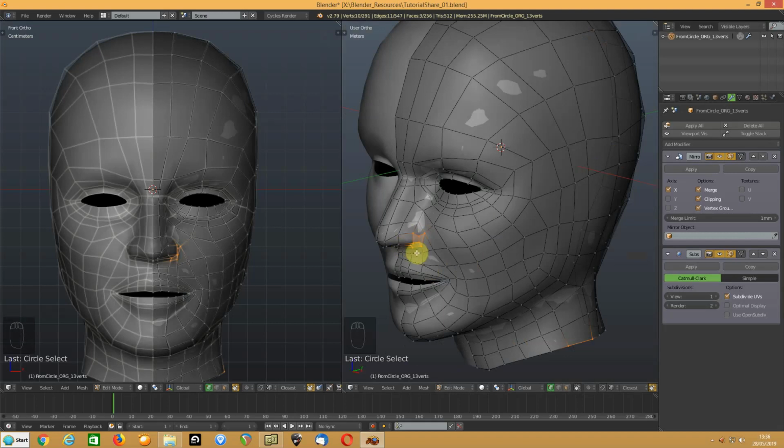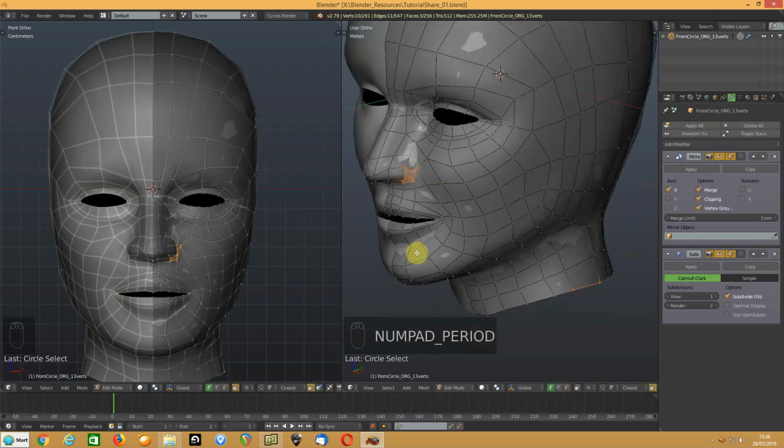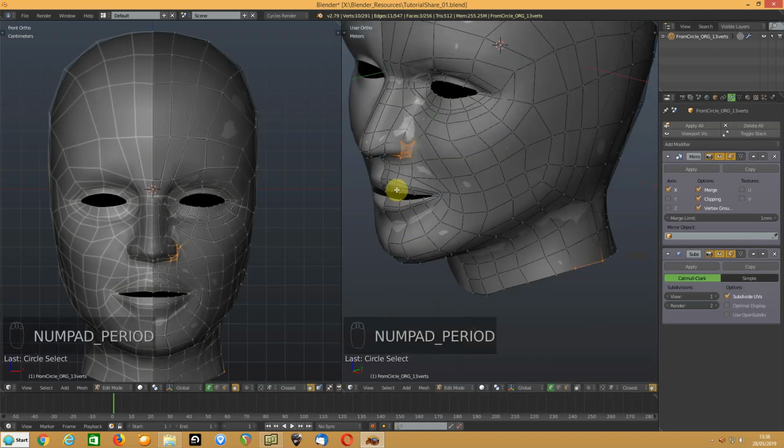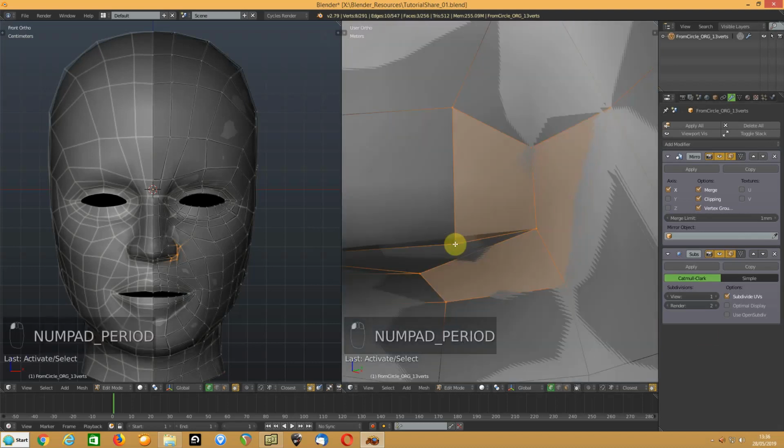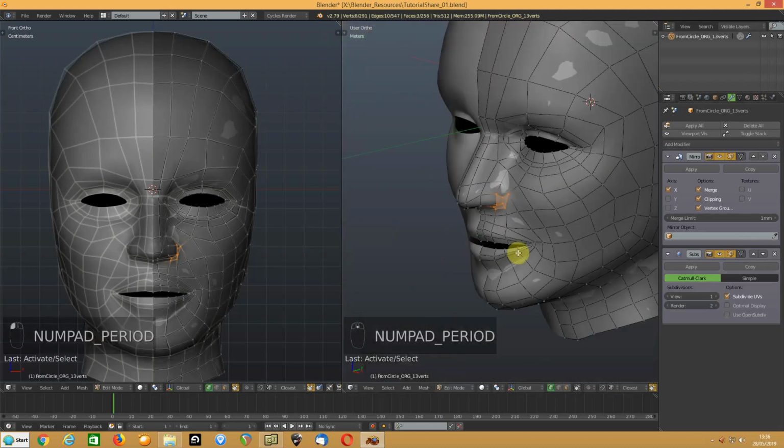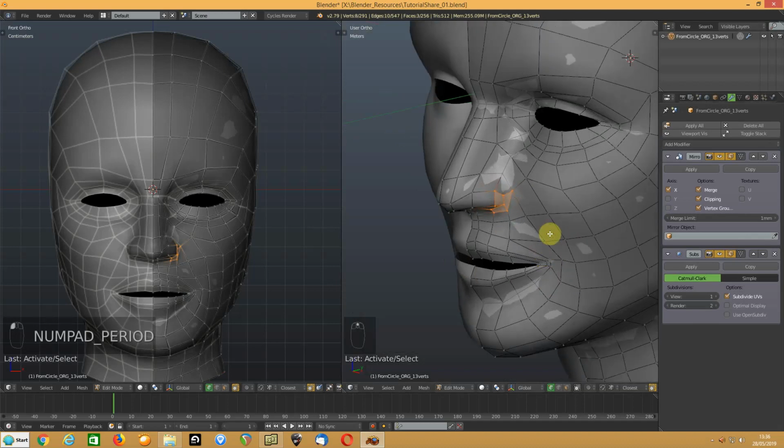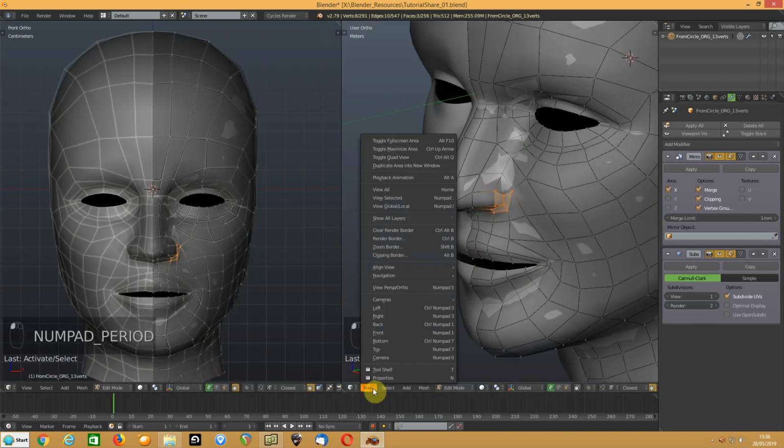Now, if you've got a numeric keypad on a full-size keyboard, you can press the period full stop key, and it will center all the ones you've got selected. Now you see I've got these selected, so it's centered on the average. Deselect them, press it again, and it zooms right in there. Now if you are using a laptop that doesn't have a numeric keypad, simply go to View and choose View Selected.